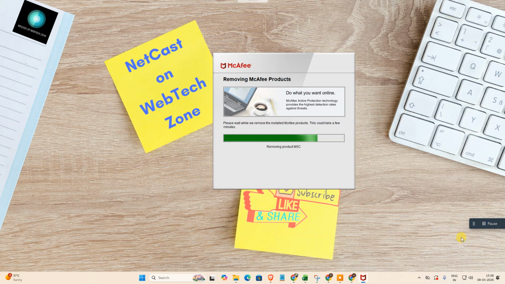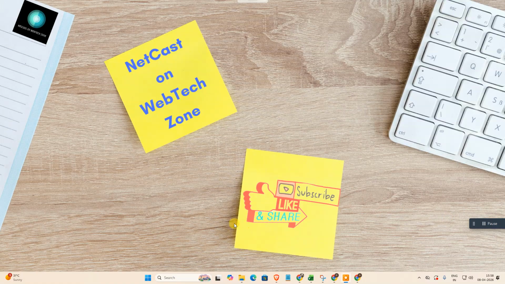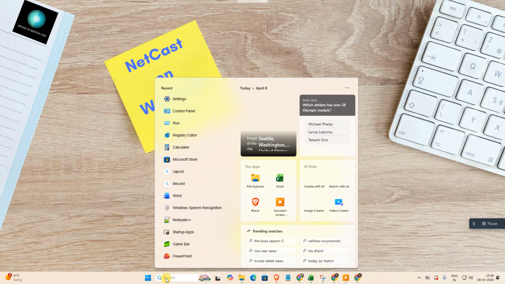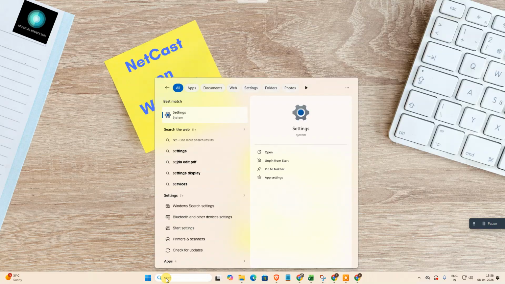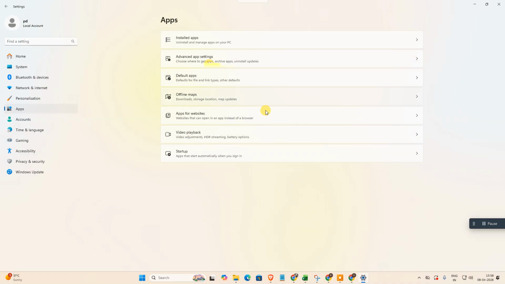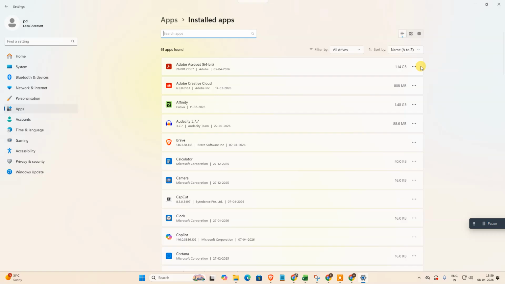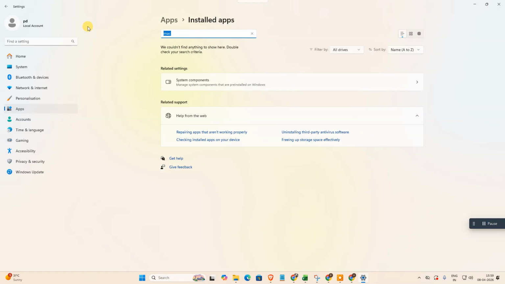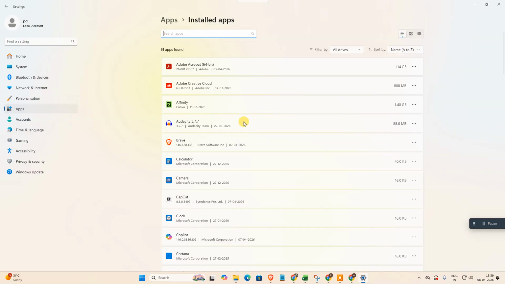Go to the settings, come to the search bar and go to the settings. Here go to Apps, and here go to Installed apps. Search for McAfee antivirus. I don't have that software, it's already uninstalled. Search for the McAfee software and find it, click on the three dot option and click on the uninstall option, then it will be uninstalled.